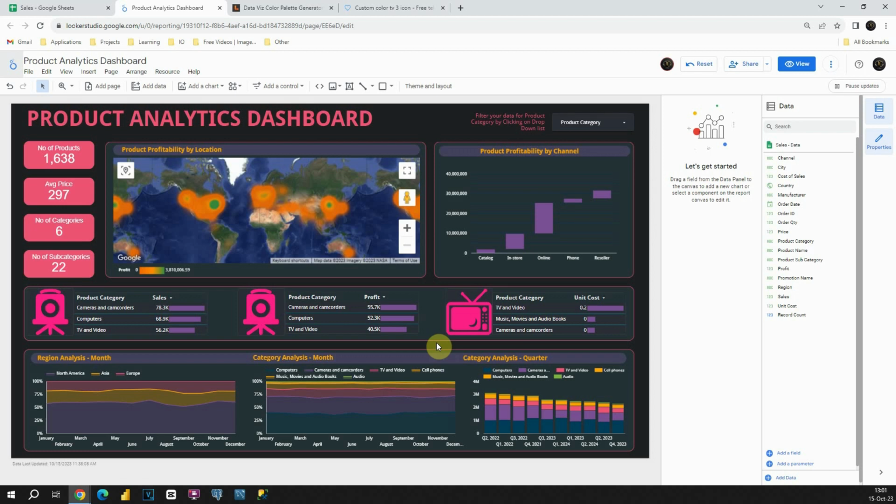So let's first take a look at our dashboard. Basically, we have a few sections in this dashboard. First, we have those KPI cards. As you can see, we have 4 of them, and those cards will present the most important information about our dataset. Now we also have that map chart that will allow us to analyze product profitability. That is the purpose of this chart, and also we will be able to analyze our profitability by channel, as you can see here. For that purpose we are going to be using this waterfall chart.